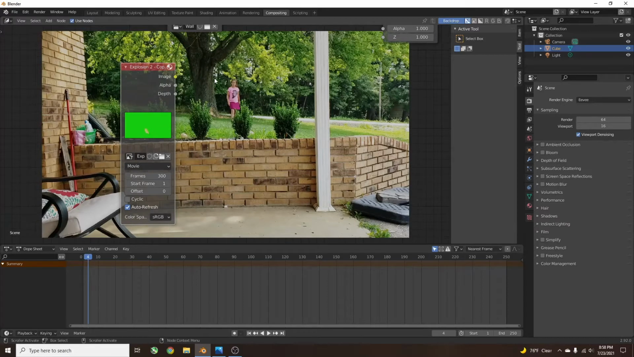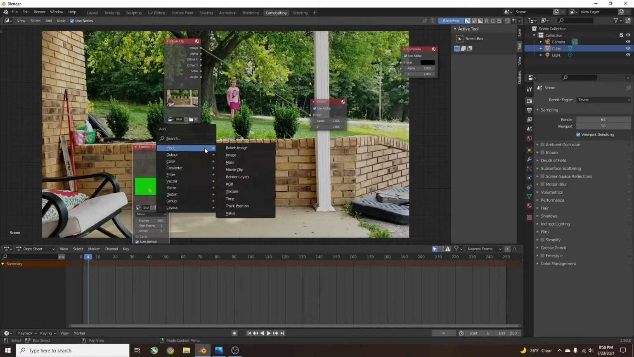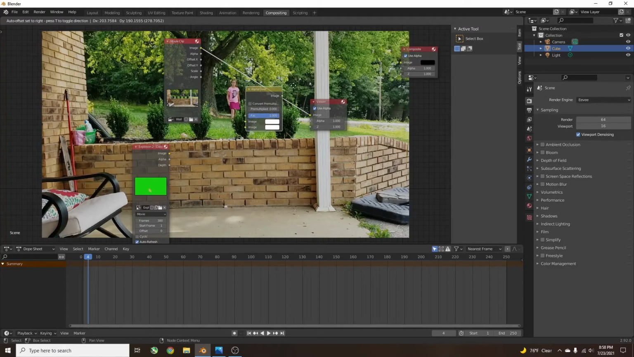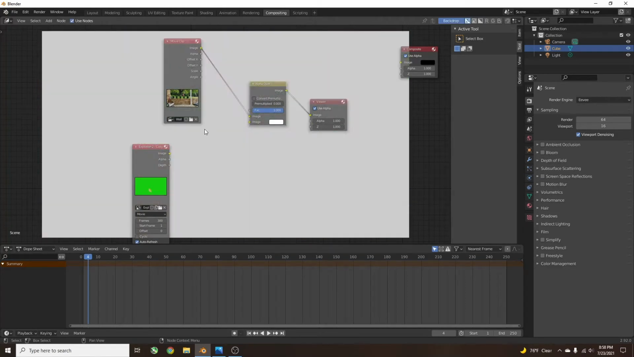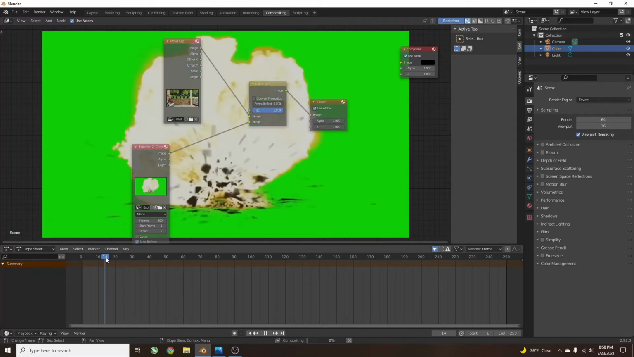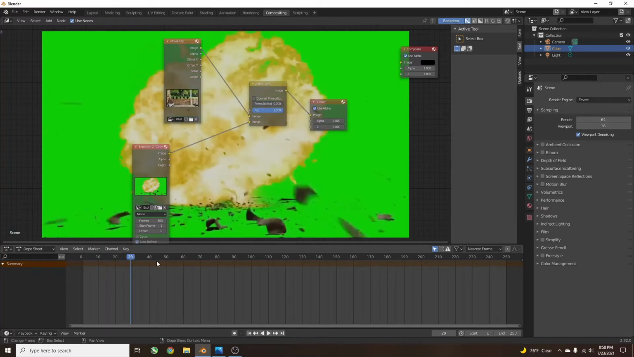So now that we've done that, I'm going to zoom out, click Shift A to add. I'm going to go to the search and type in alpha over. Now you drop that between the movie clip and the viewer node. Now you're going to select the output image from your explosion to the bottom slider of the image. So here you'll see we have an explosion happening. If you scrub through, you'll see the whole explosion go out.